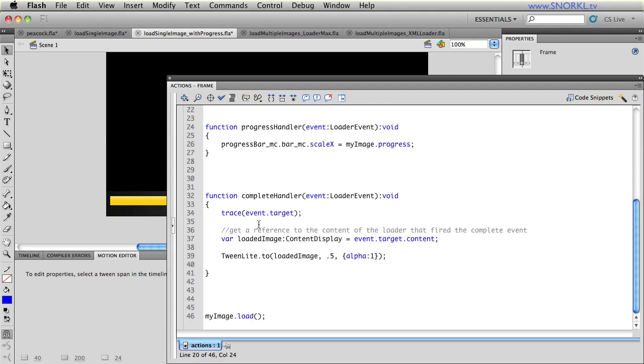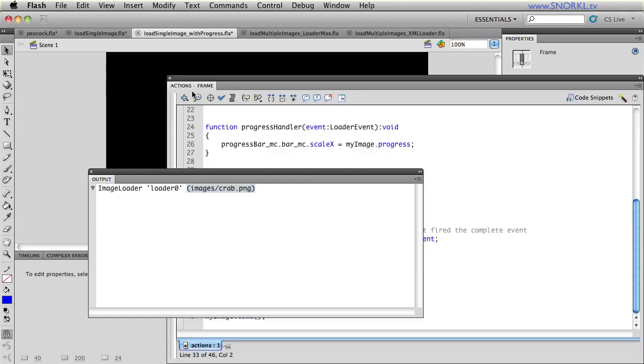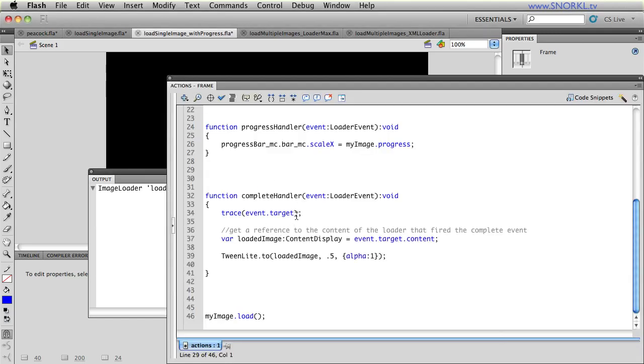So let's trace out event.target, and that's going to give me information about the actual loader, telling me the type of loader is an image loader. Loader 0 is LoaderMax's internal reference to that loader. I could have given it a name property if I didn't like that, but that's for another day. And thirdly, we have the actual asset that was loaded by this loader. So that is the event.target.